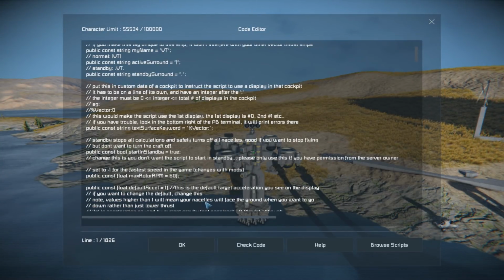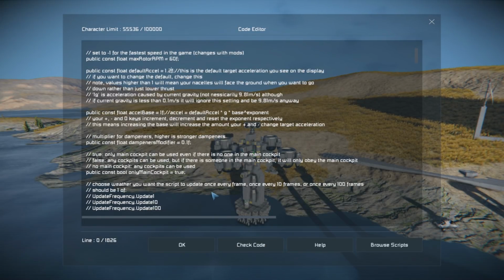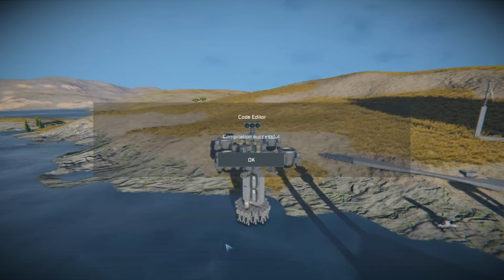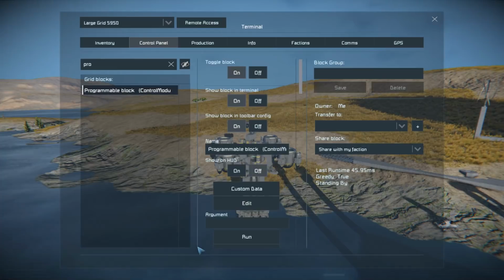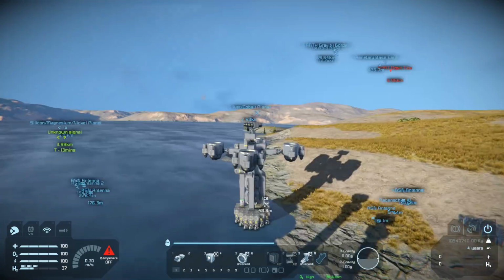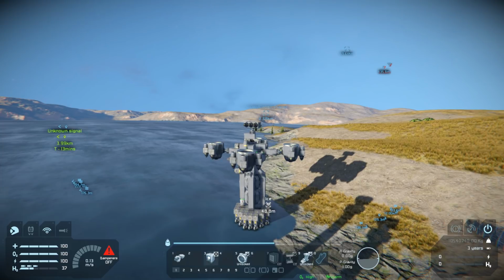Edit. Default acceleration. Okay, set it to 0.2. That's 3 constant flow dampeners. For dampeners, higher is stronger dampener. Dampeners is always... I don't want to play around with it too much, but maybe that helps. I'm not sure how the numbers correlate.